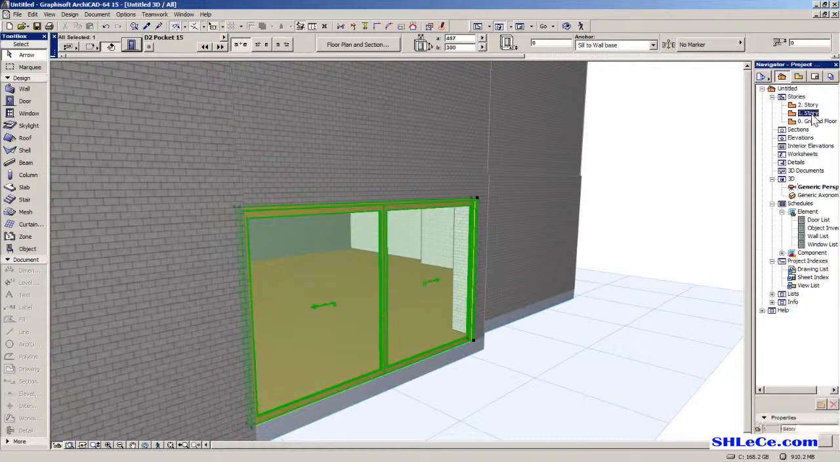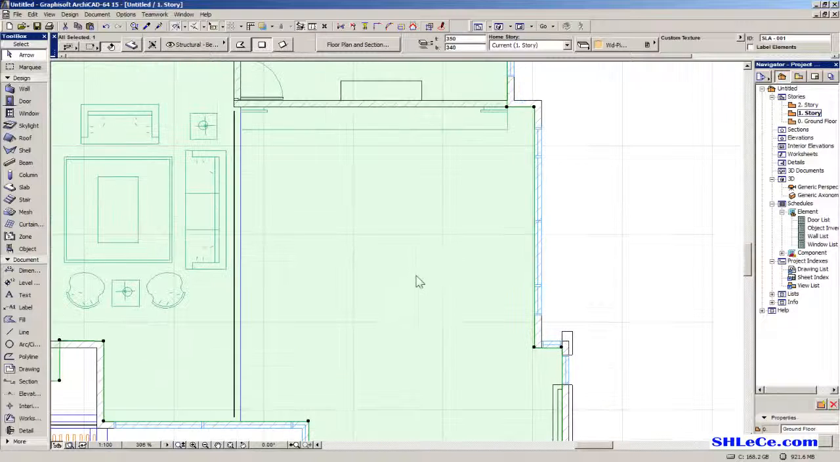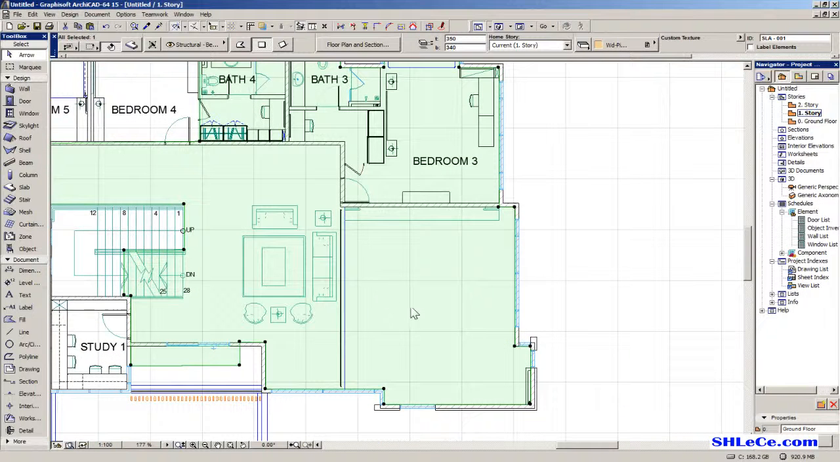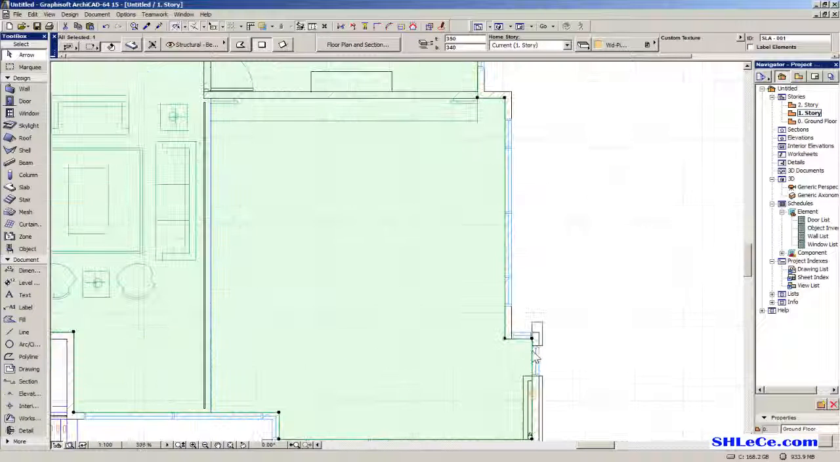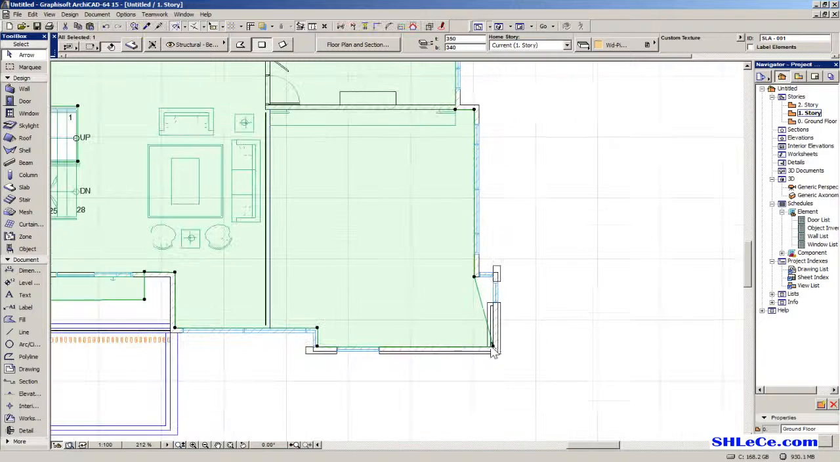Now I'm gonna go to first story, select my slab here, and what I noticed here is that this part of the floor is actually a void. So we do not need any slab here. So I'm gonna remove it.